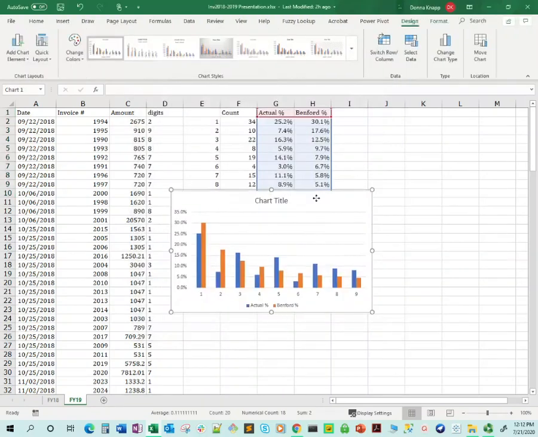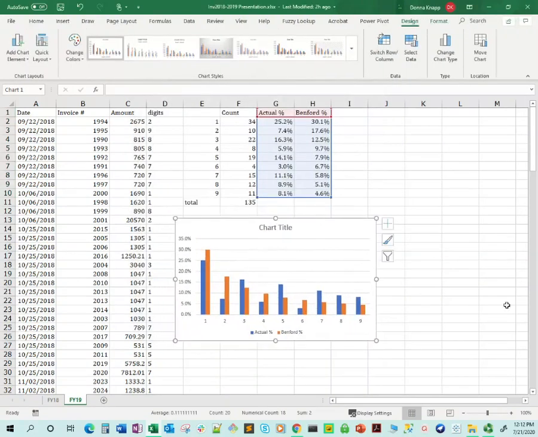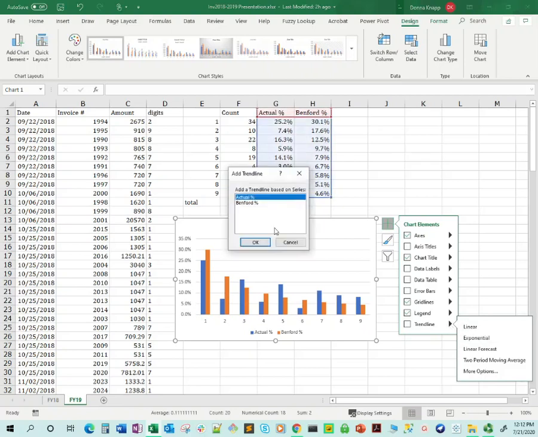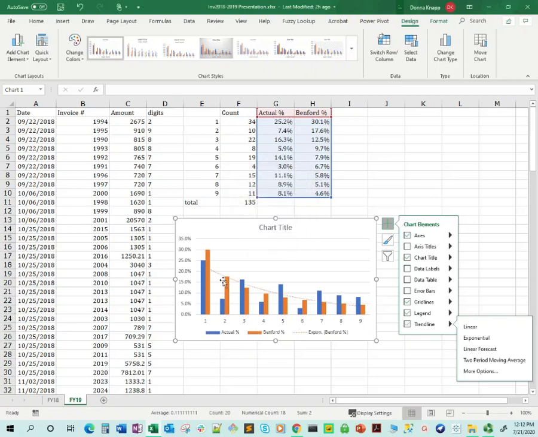All right, so the other thing I want to do is put in a trend line. So I'm going to click on that plus, and there we go. We want an exponential trend line, and we're going to put it on the Benford percentages. Exponential is going to be a curved line. A linear is going to be straight. We don't want straight. So there we go.